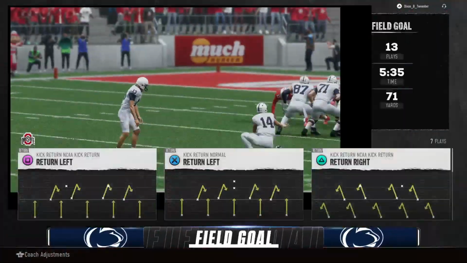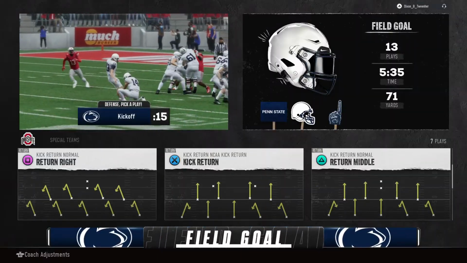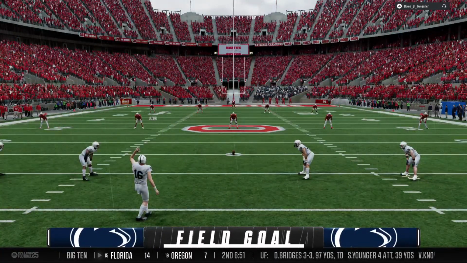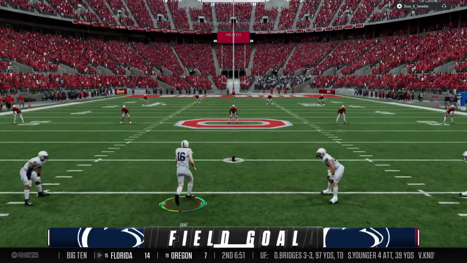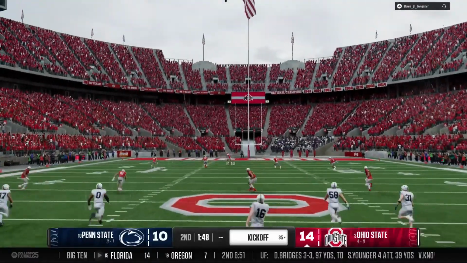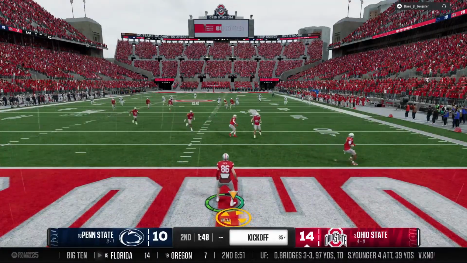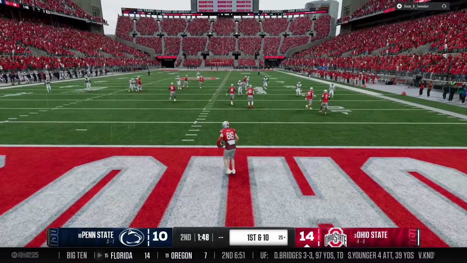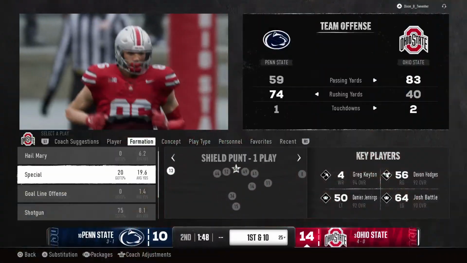Right down the middle. I was watching this guy in pregame. He has got a strong leg. Not surprised here he's able to put 3 points up here for the offense. So it'll be a touchback. Ball spotted at the 25.